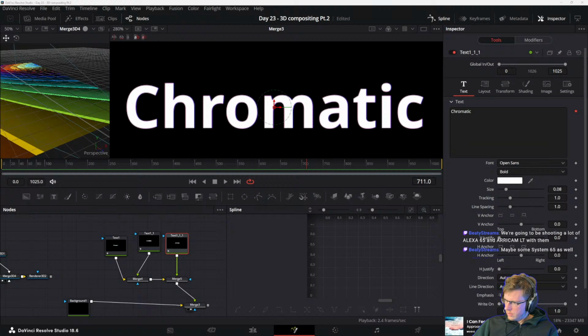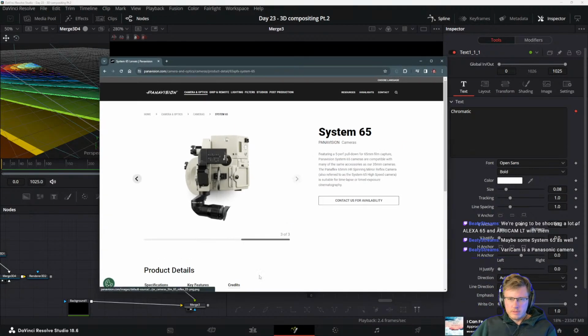And the System 65. What the heck is this thing? Featuring a 5-perf pull down. This doesn't even look like a camera. Is the Panasonic? Oh, so where am I? I'm on the Panavision website here.